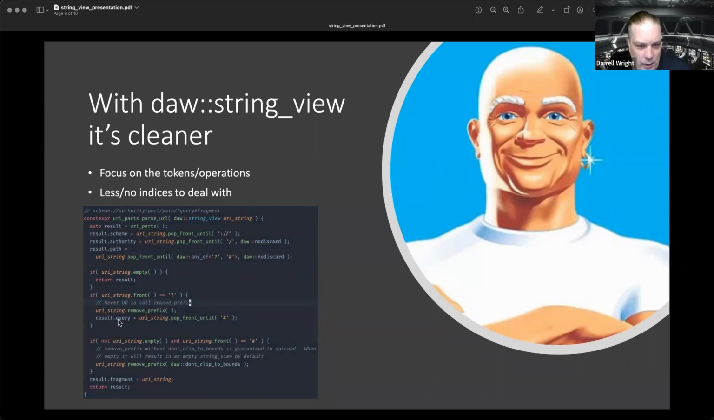I could bail early. And now we're going to look for, and this is why we kept this, any_of is a predicate I have. It returns true if any of those are equal. So if the character passed to it is a question mark or a hash, it'll return true, and then pop front will return because it found a true predicate.